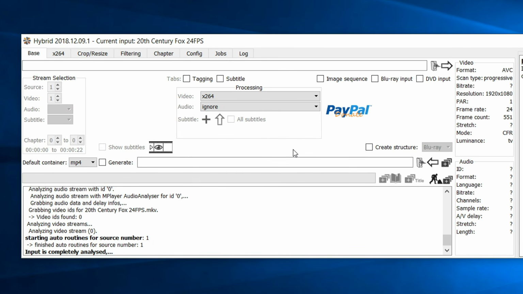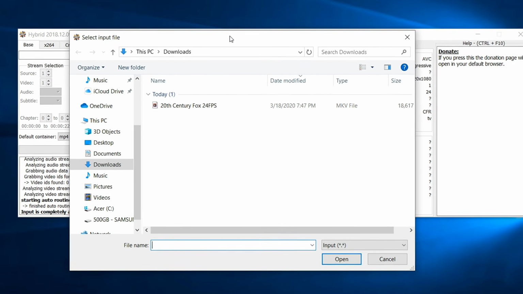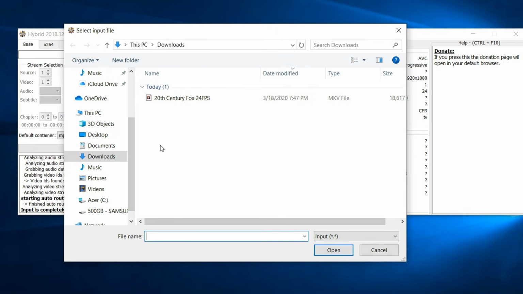So before we do anything, we must select our input video. To do that, select this icon in the upper right hand corner and select the video that you want to convert. I will be using the 20th Century Fox intro as my sample video. It is exactly 24 FPS.